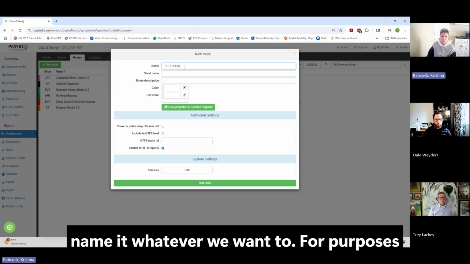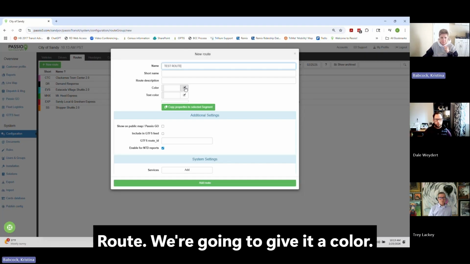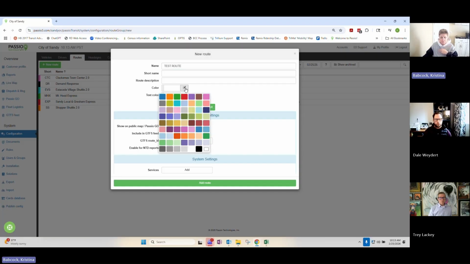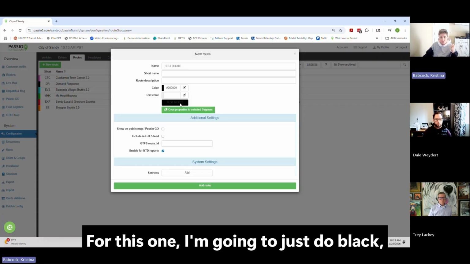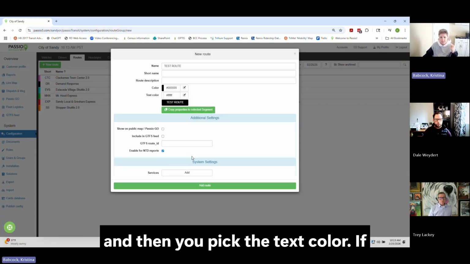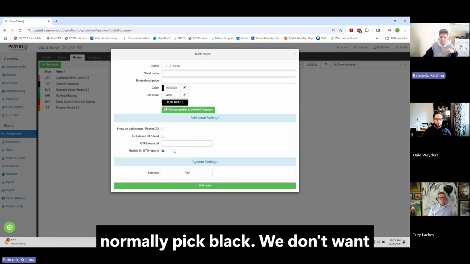And we would name it whatever we want to. For purposes of this, I'm going to name it the test route. We're going to give it a color. Everybody does color schemes differently. For this one, I'm going to just do black, and then you pick the text color. If we're going to do a dark color, I usually pick white. If it's a lighter color, I normally pick black.